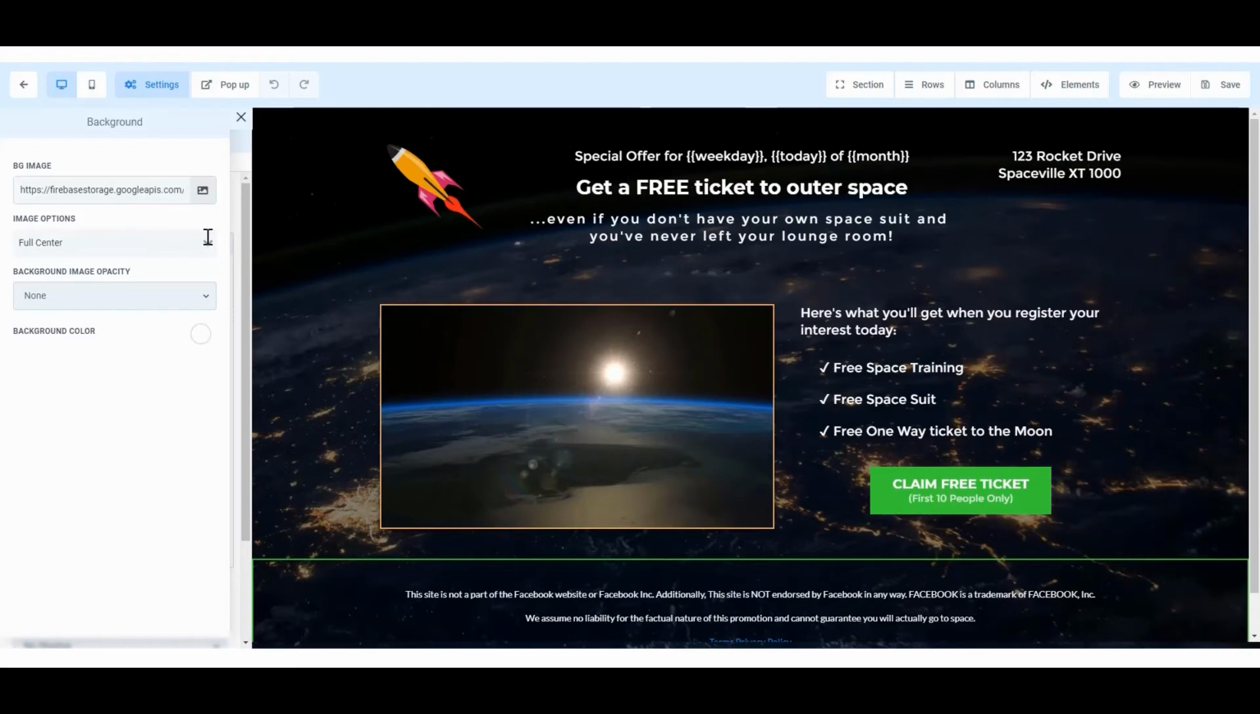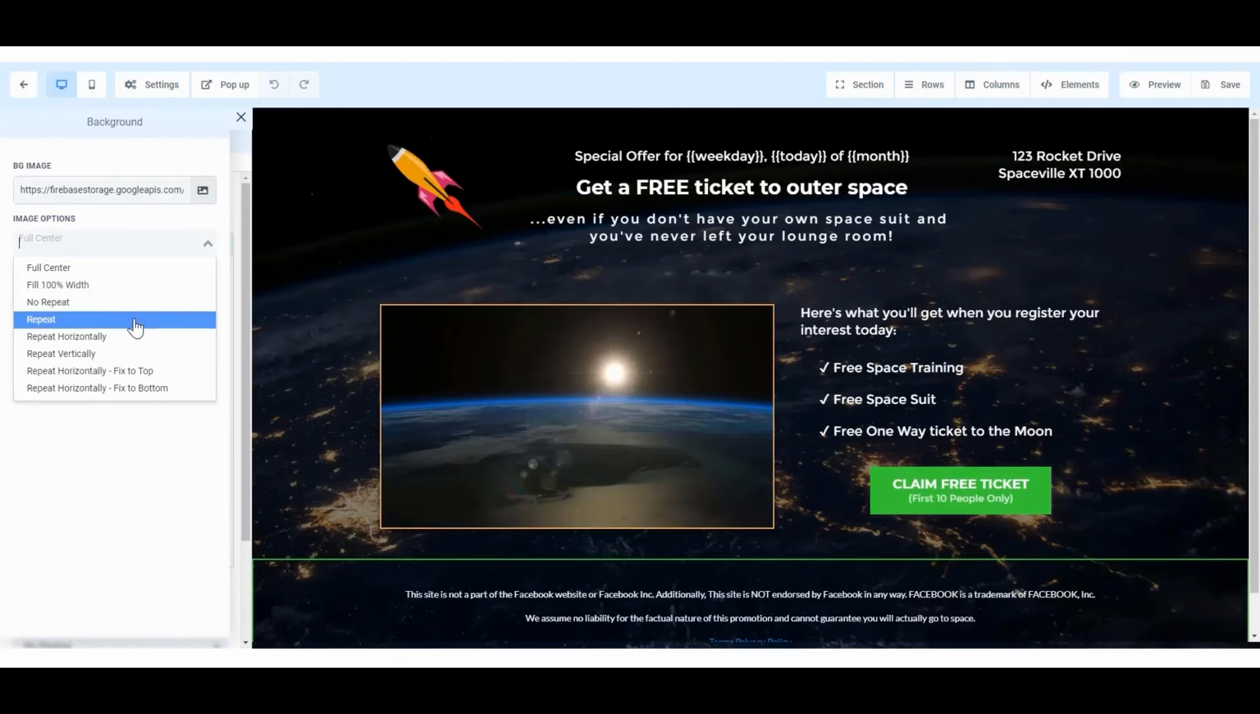So that's where you set it here, and you can change the image options to be 100% width, no repeat, which makes it just a full-size image. Repeat means if the image is smaller than the full width of the page, it will repeat left to right, top to bottom. And then you can customize that to be only horizontal or only vertical. And then you can do with horizontal, if it's not the full height of a page, fix it to the top or fix it to the bottom. Those are the options there.